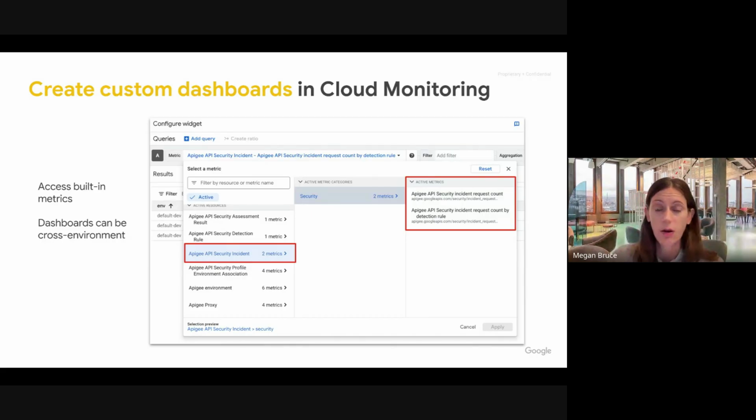You could also get monitoring of what types of incidents are being reported by which detection rules in Advanced API Security, and for which proxies. So those kinds of specific reporting needs are available through cloud monitoring because we have these built-in metrics. These metrics are non-chargeable. If you're looking at cloud monitoring's pricing, they have this concept of non-chargeable metrics, which these fall into. So you can create these without having to pay additional costs in cloud monitoring. It's just giving you the ability to have more control, more custom dashboards, more custom reporting there.